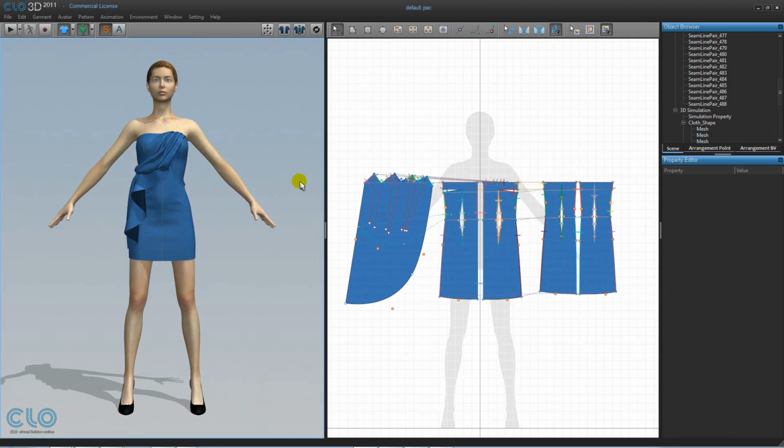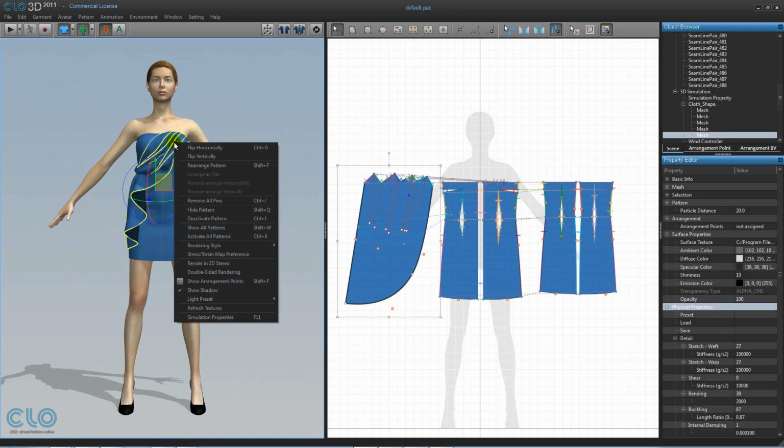In addition to the menu and toolbars, you can quickly access specific toolsets through the pop-up menus by right-clicking on various parts of the screen. For example, if you right-click on a garment in the 3D avatar window, an edited list of tools related to the placement and rendering of the 3D garment will appear in a pop-up menu.